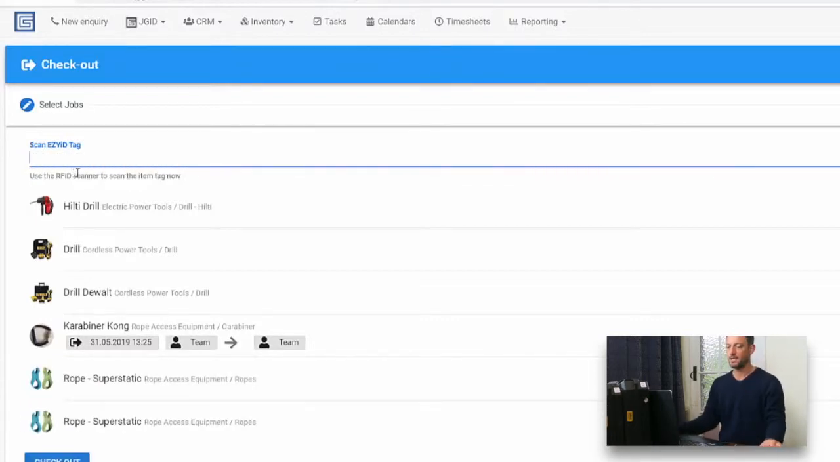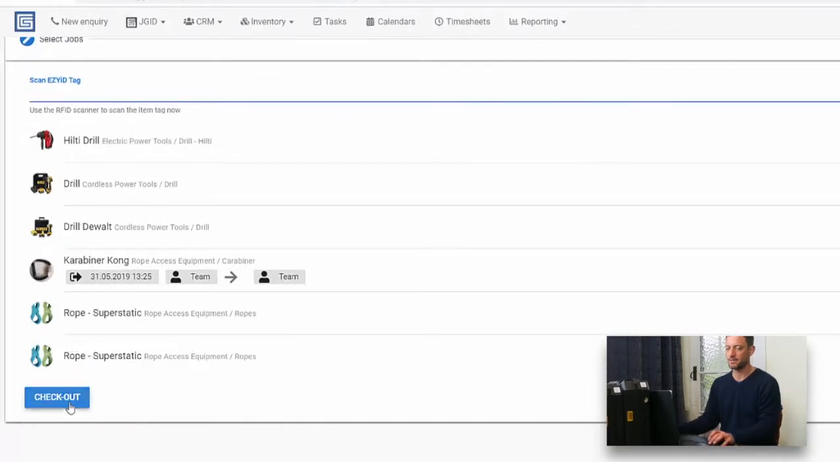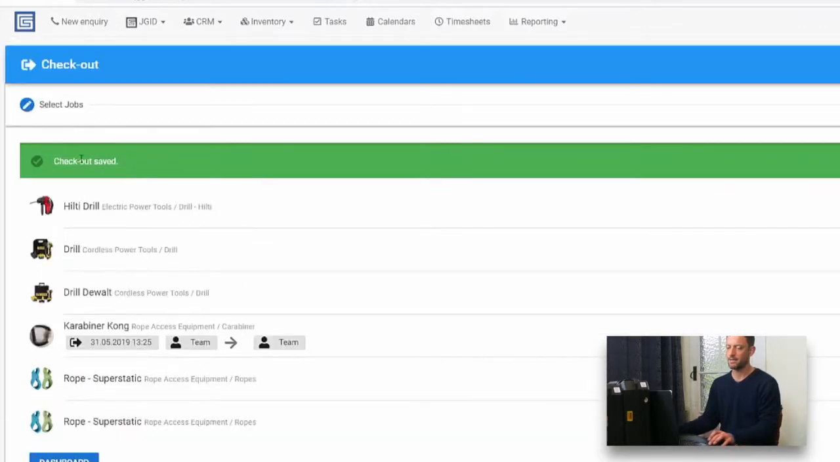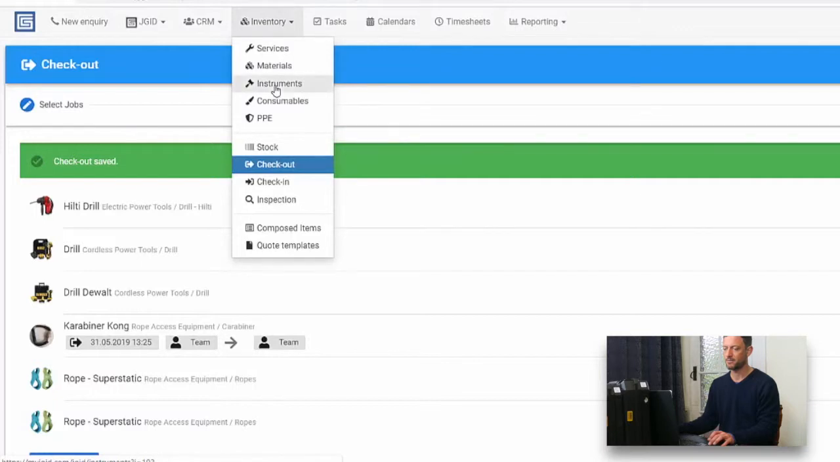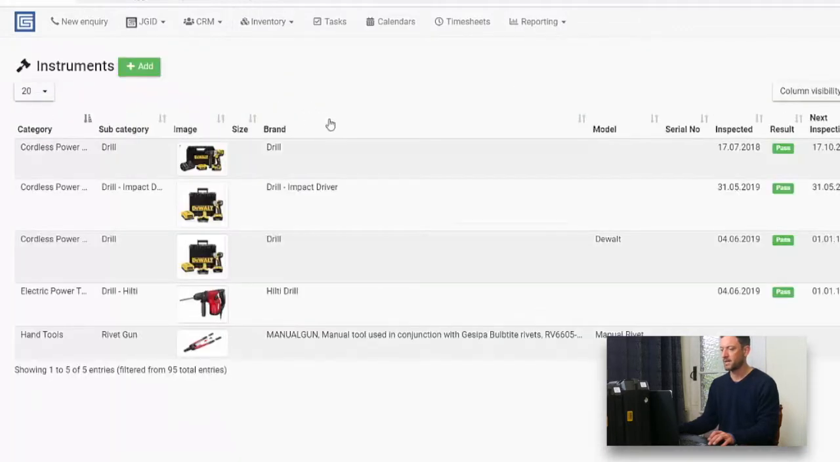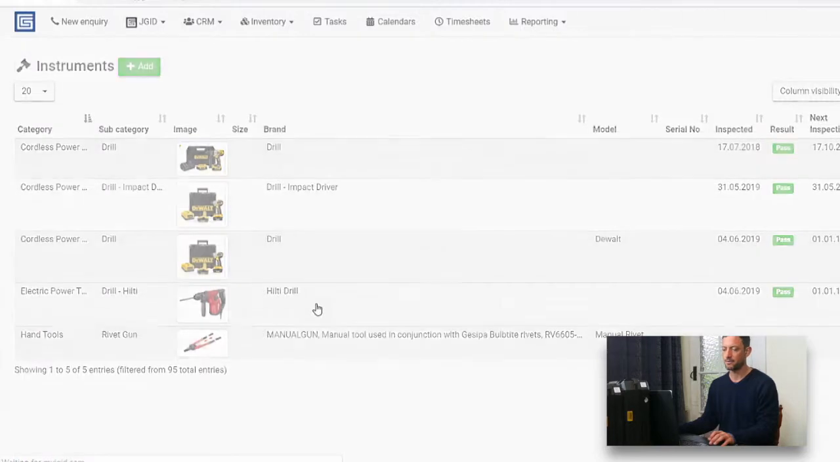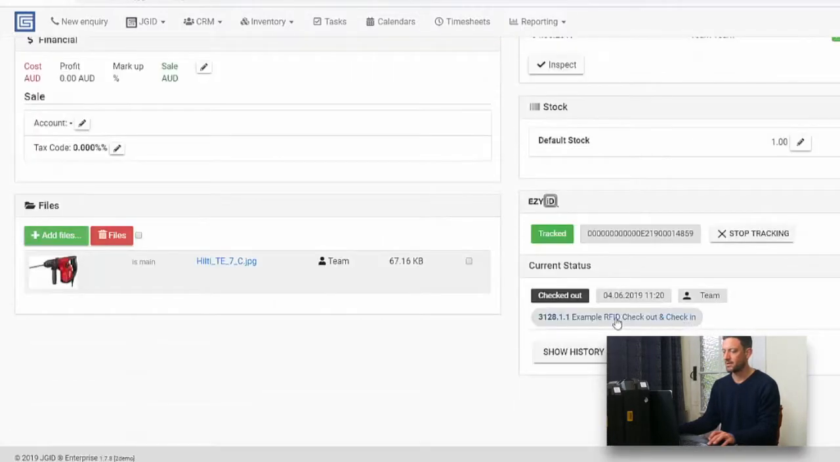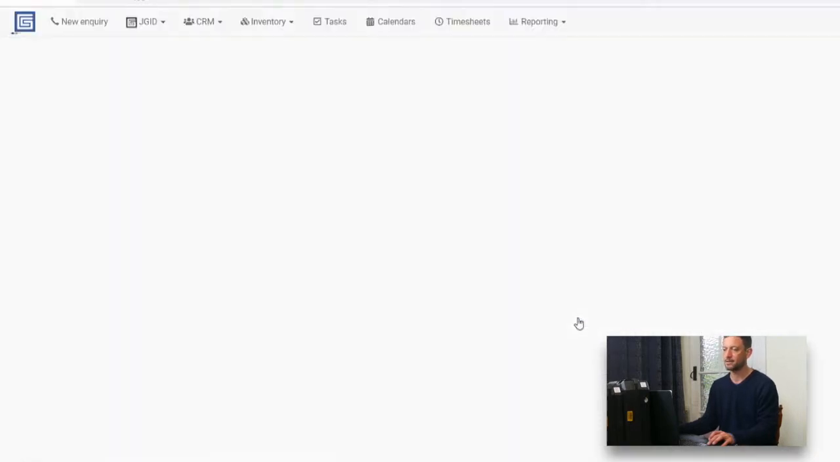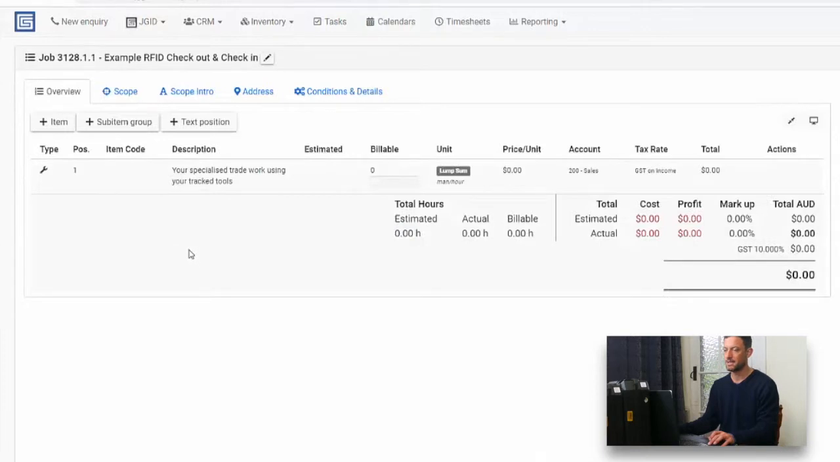Once I've scanned everything that needs to go to this job, I simply click on checkout, and that checkout has now been saved. If we want to see where equipment is, I can, for example, go to my instruments and then bring up the item that I'm looking for if I wonder what job it's on. And we now here have a history, so I can see the item has been checked out on this date at this time by this user, and here I've got a link straight away to the job that this item is on.